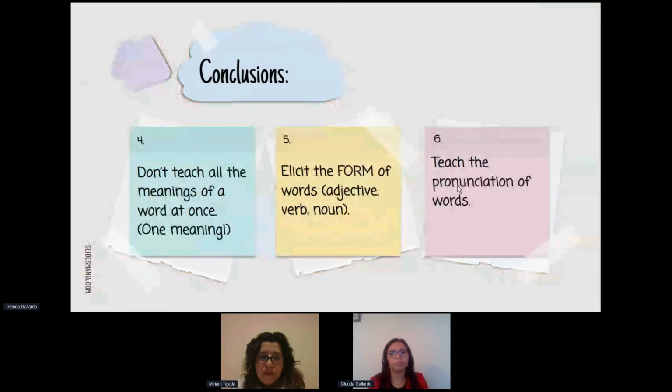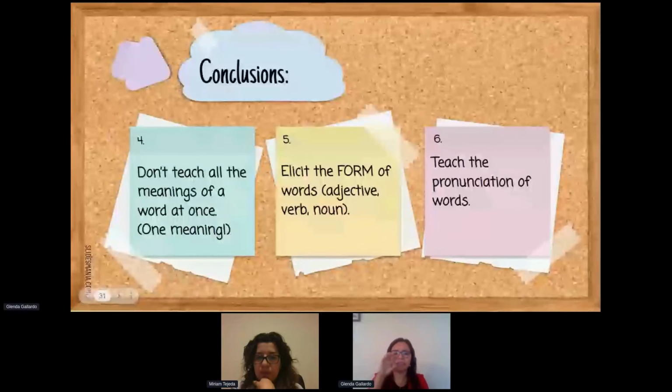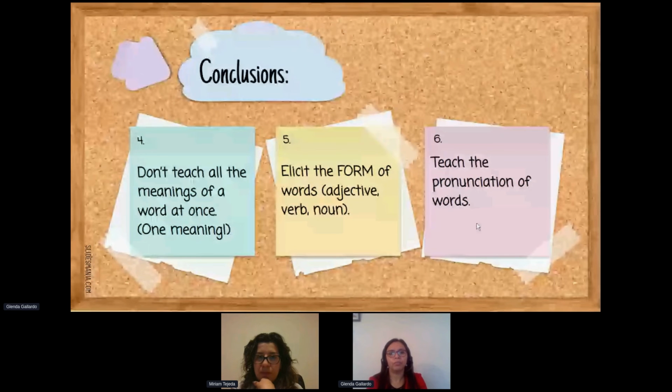Elicit the words from the students. Don't teach all the meanings of a word at once. One meaning, depending on the context. In that context, what does it mean? Elicit the form. Is it an adjective, a verb, a noun? Teach the pronunciation of the words, right?